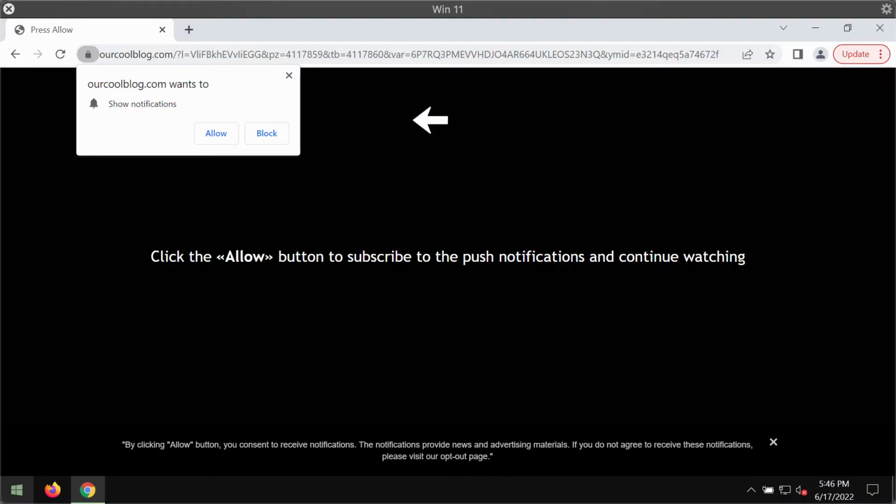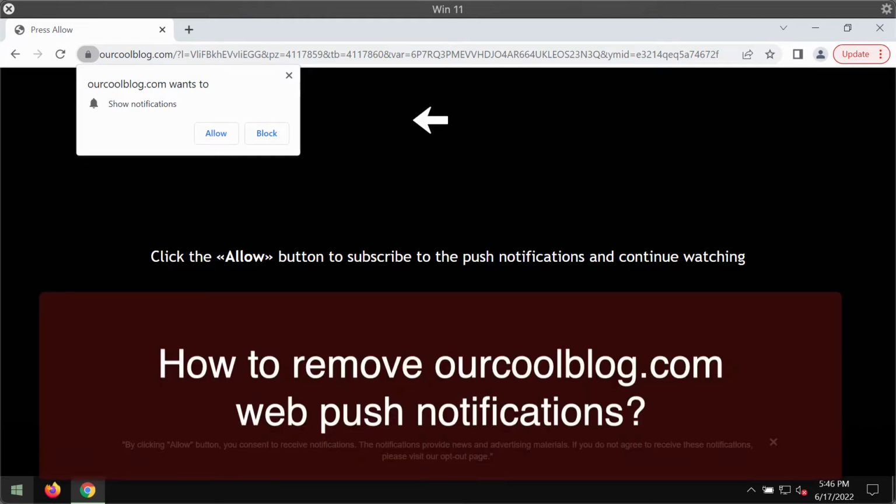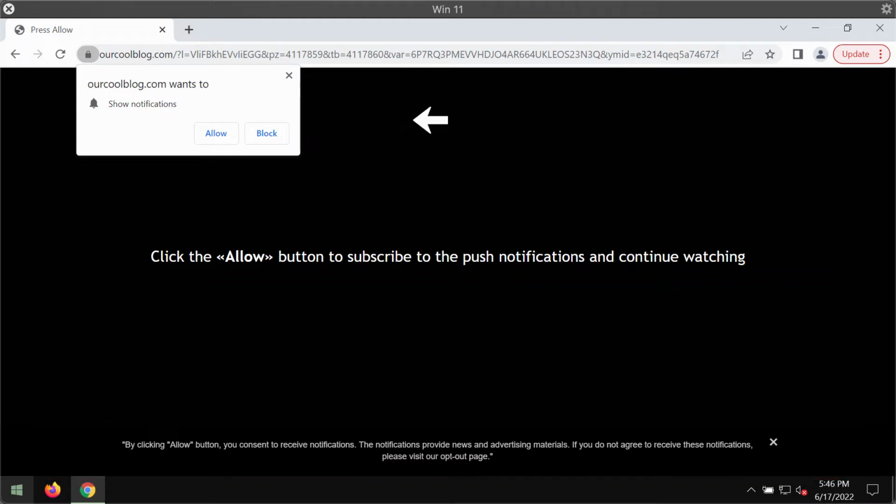This video guide is dedicated to help you remove the browser notifications that come from the site ourcoolblog.com. Ourcoolblog.com is definitely a deceptive site that attacks Google Chrome and other browsers.